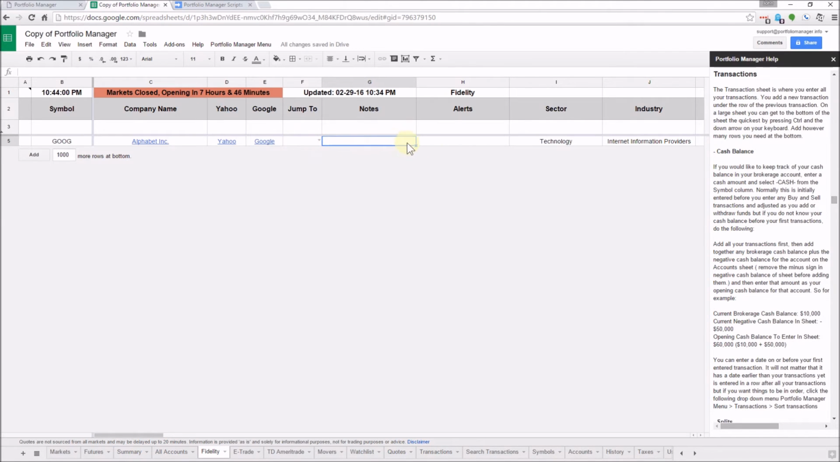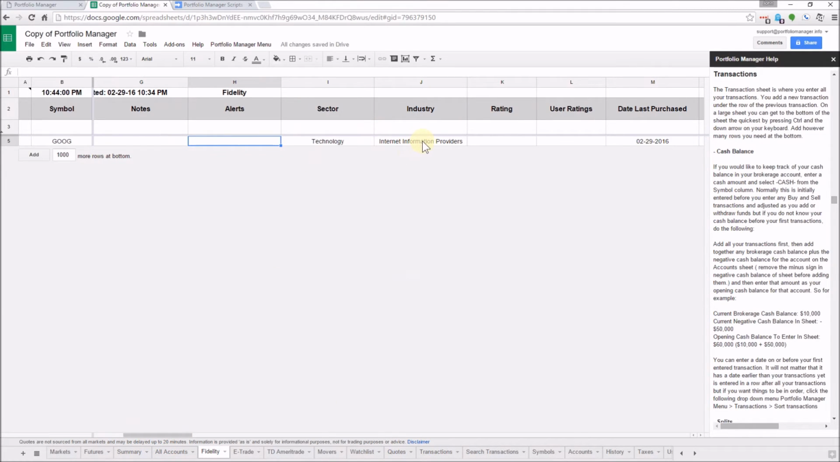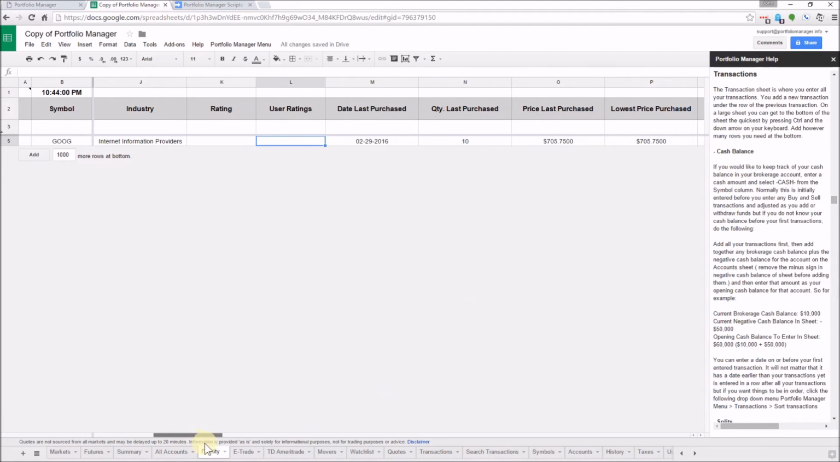Any notes will appear here. Any alerts would appear there. The sector and industry would appear here. Any rating you've assigned would appear here. Any user rating there, and so on.